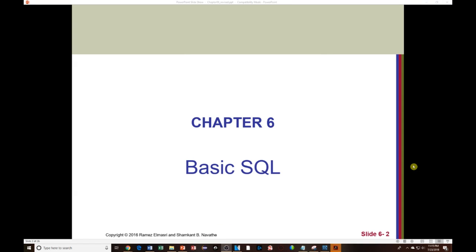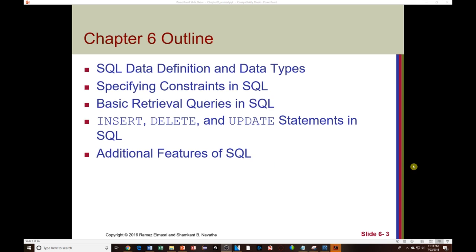Chapter 6, Basic SQL. In this lesson, we'll take a look at the Structured Query Language, data definition, and data types, see how to specify constraints in SQL, see how to perform basic retrieval queries in SQL, take a look at insert, delete, and update statements in SQL, and some additional features.